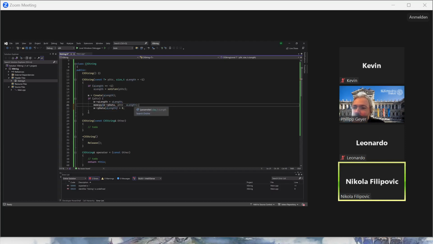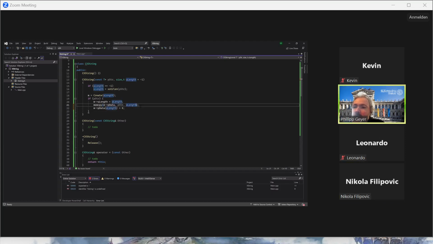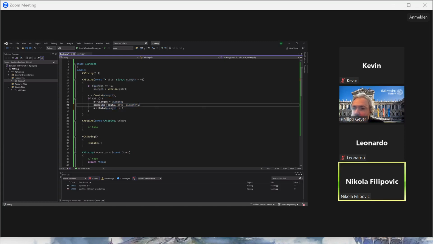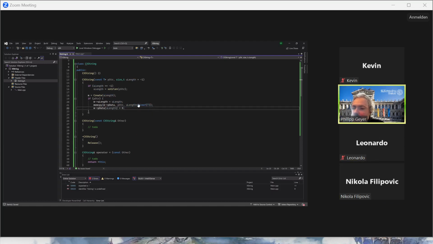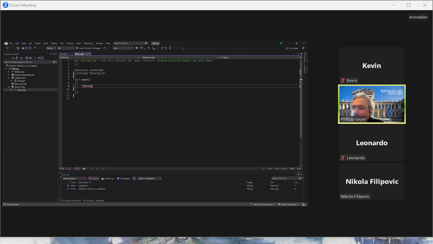Memcopy mp data p string view length size of p times size of t. Yes, or size of t times view length. It's the same. Okay. Yeah, perfect. Okay, now we can go back to our main, and then you pick a name, test1 or something.